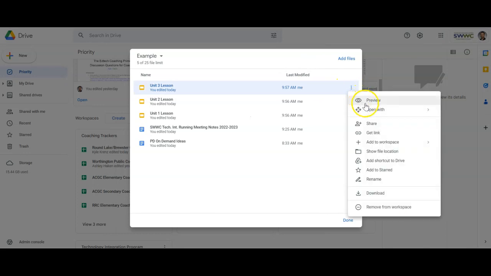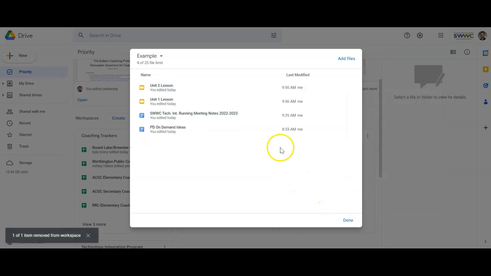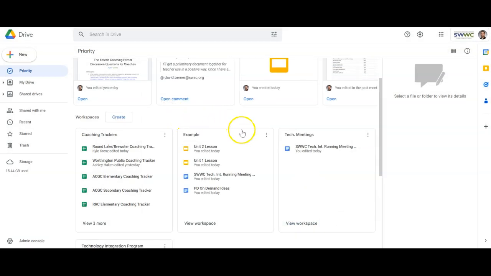You'll notice that a lot of your options are going to be the same as the right-click features that Megan covered in the previous video. However, one of the most important options is the Remove from Workspace option. This allows you to remove files that were placed there accidentally, or maybe it just isn't needed in this workspace anymore. If everything is in order, we can select Done. Now we can see that our example workspace has been added to that section of our Priority tab.